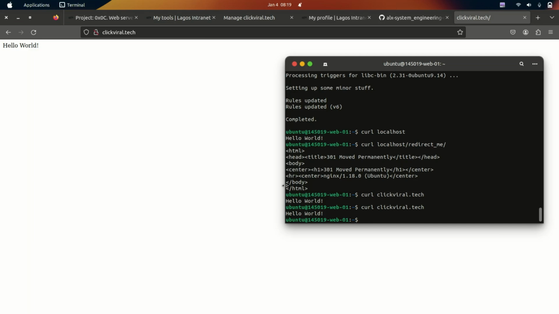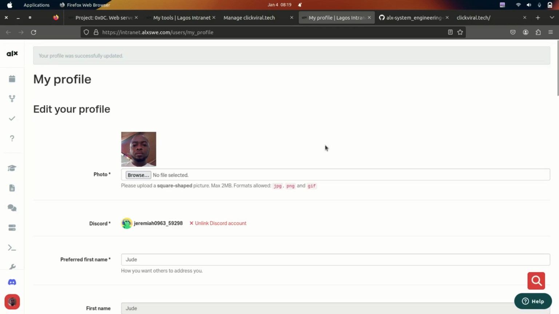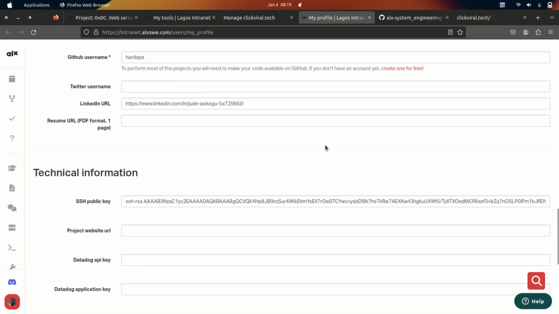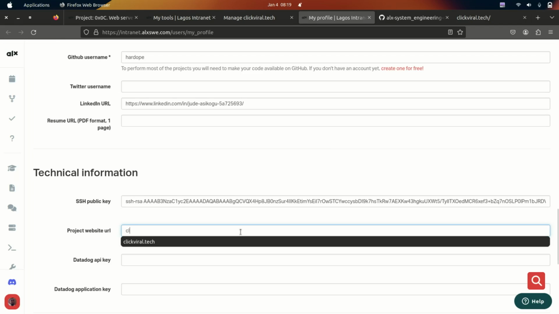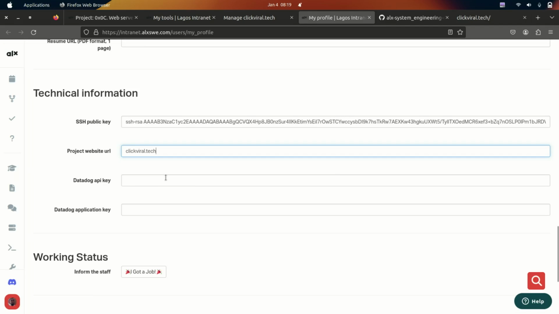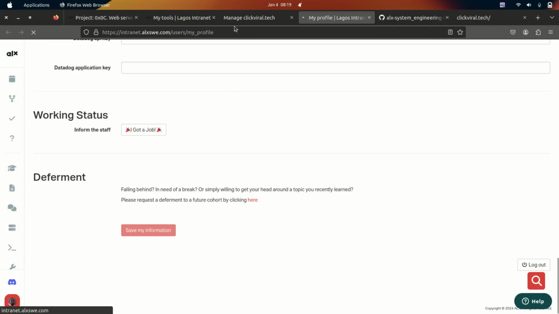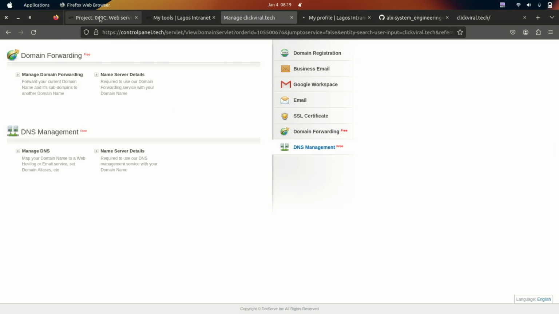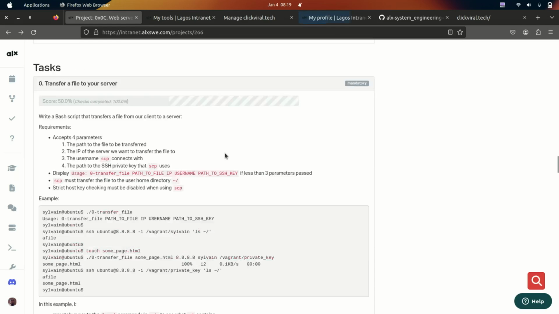So that's working properly. So the next thing you need to do is actually provide your domain name inside of your intranet profile. So now next thing to do here is go to clickviral.tech and then save it. So now the project website URL, provide your domain name, whatever it is, just provide it here, and then you can click save my information. So then you can go back to your checker and actually check if it works.